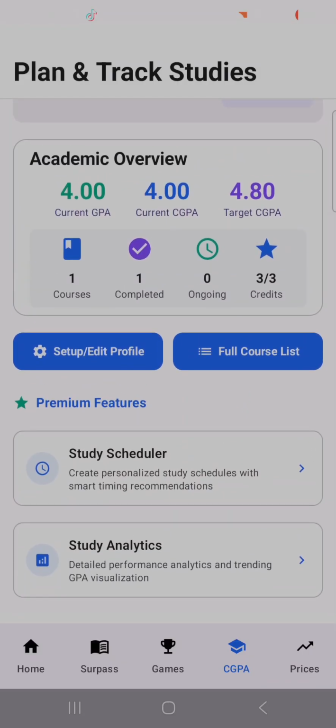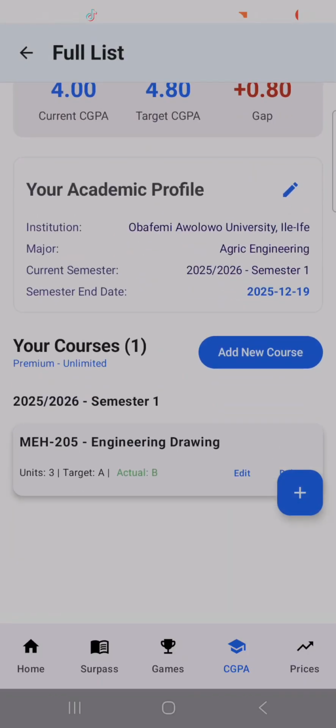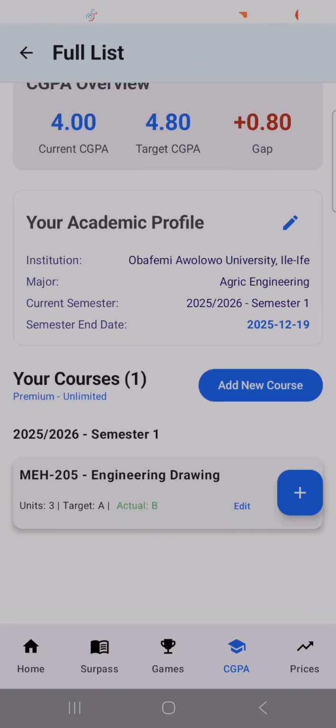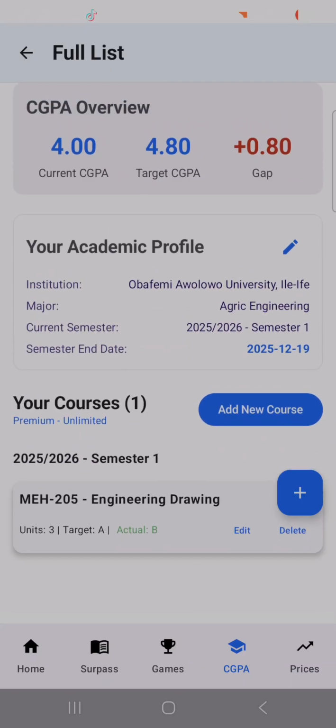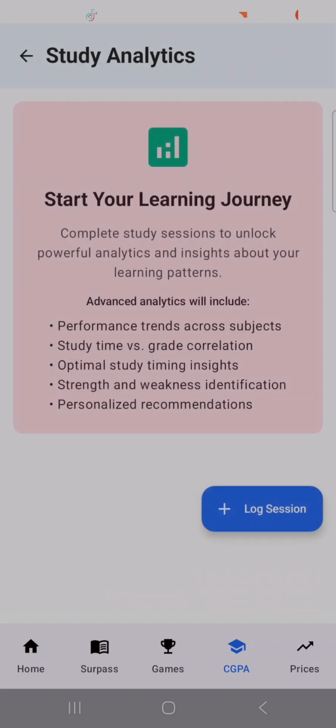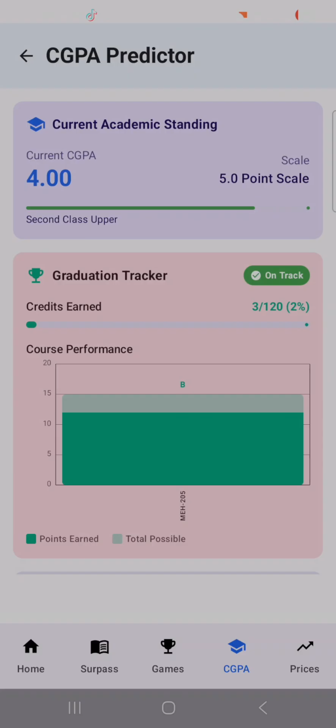So now it's showing current CGPA because I have some courses already. I have just one course and I got a B, so based on that, my CGPA is 4.0, but my target CGPA is 4.8. So there's a gap of 0.48, and that will influence what I'll see. Now I don't have a subscription here yet. I have to go and turn it on before that will work.